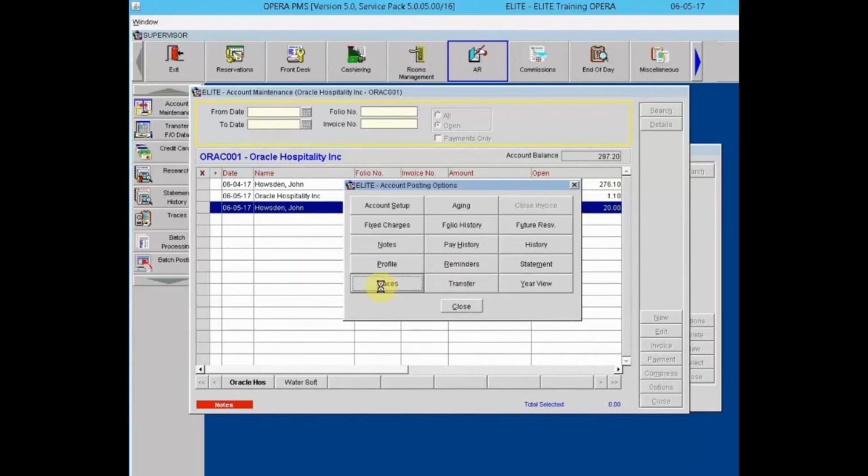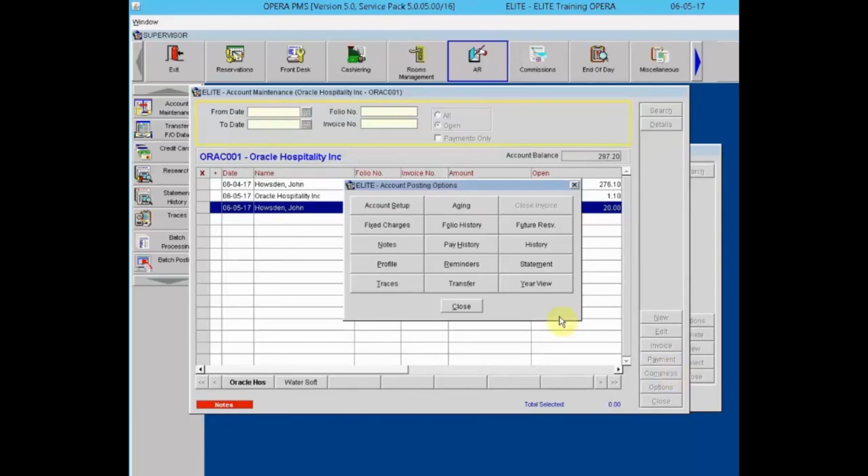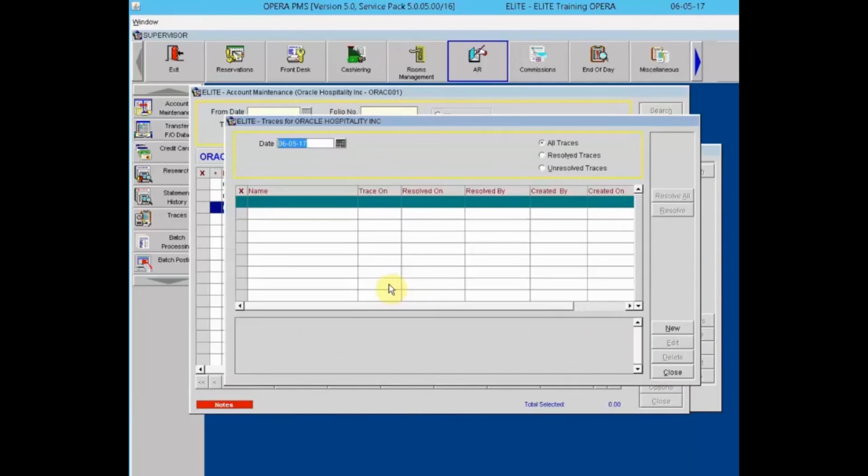Traces. Traces can be used to set reminders regarding an AR account. The user can then print the AR traces, which traces need to be completed. So you can see which traces you want to complete. Use the following steps to create a trace for an AR account.